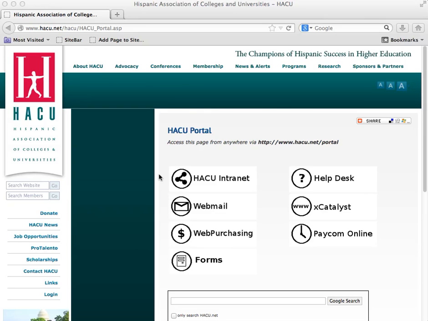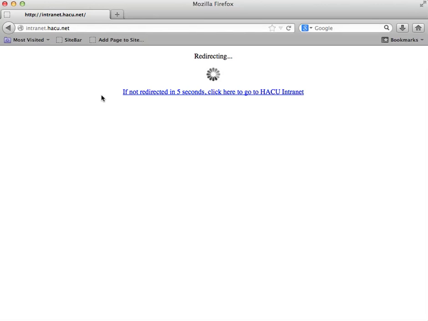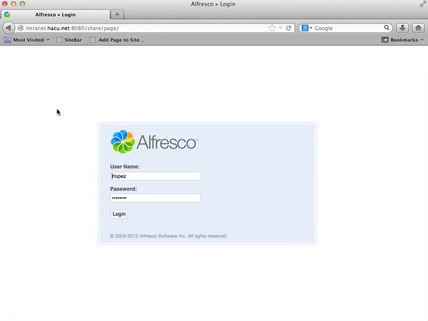Once you've gotten your username and your password, there are a couple of ways to access the HACU intranet. The easiest way is to just go to our portal page, which is located at www.hacu.net/portal, and then click right here on the icon labeled HACU intranet. The other option, which is a little quicker, is just to type intranet.hacu.net into any web browser located anywhere, and then hit enter, and it will take you to the redirect page and direct you to the login screen for the HACU intranet.